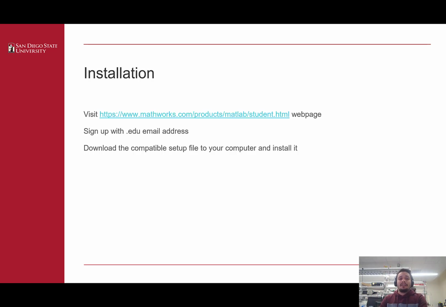And how to install it? You need to go to mathworks.com and sign up with your edu email address, and you need to download the compatible setup. If your operating system is Windows, then you need to install the setup for Windows. If it's Mac, you need to install the setup for Mac. Then you can install it. It's really easy.